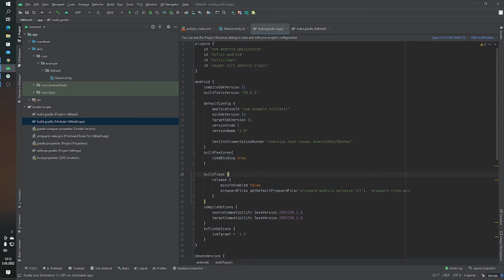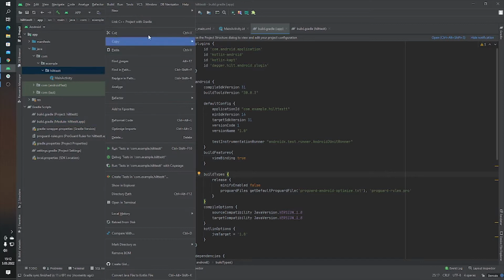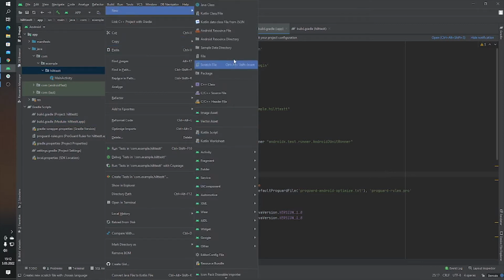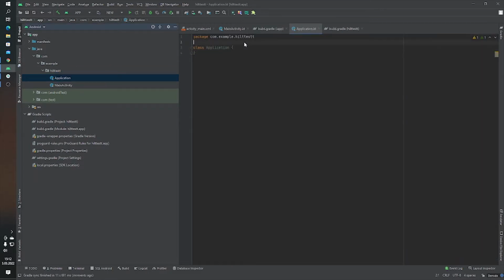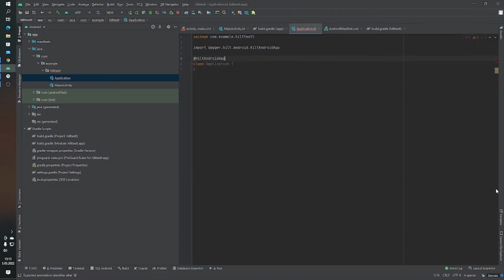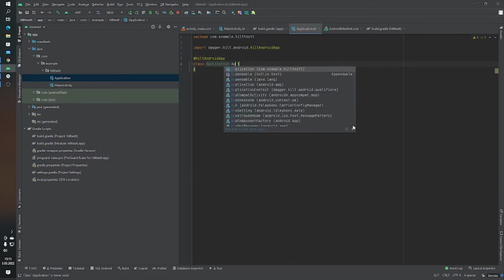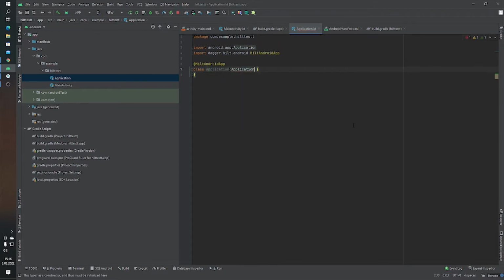Okay, our dependencies are ready, and first of all I want to create our application class. If you want to use Hilt, you have to create an application class and add one annotation, @HiltAndroidApp, and this class extends Application.